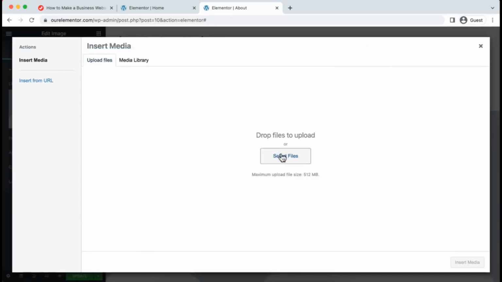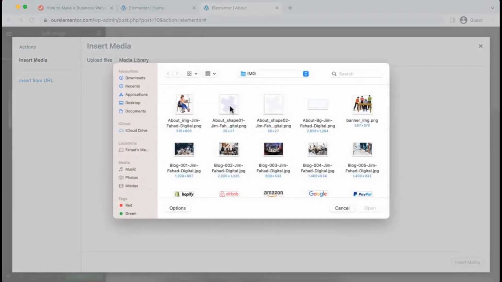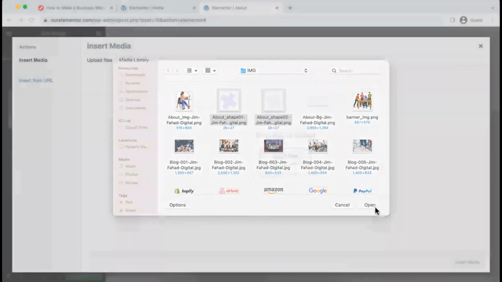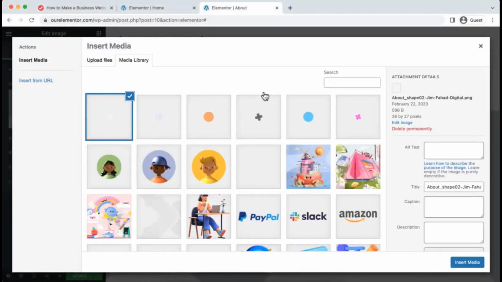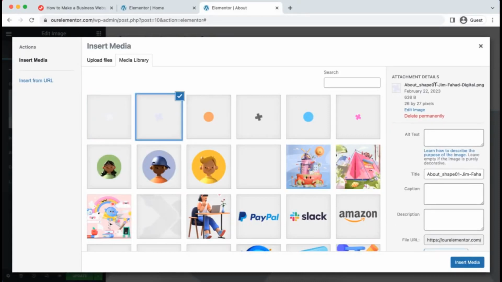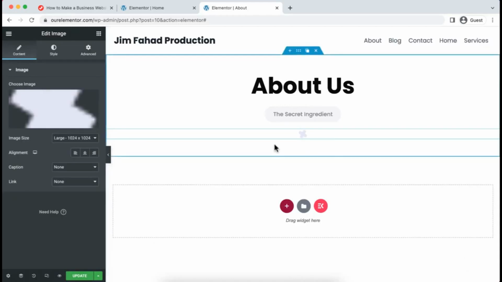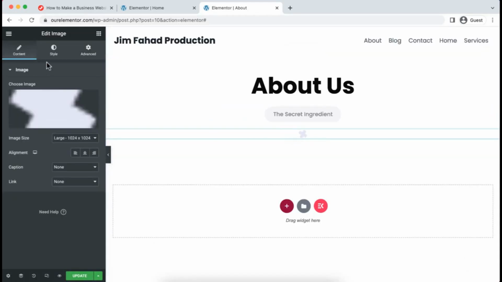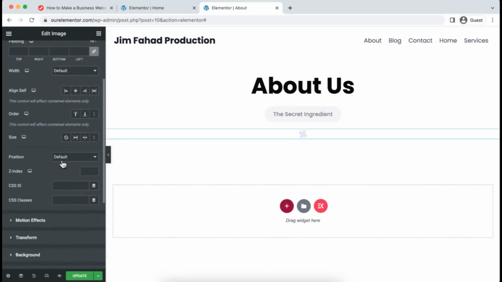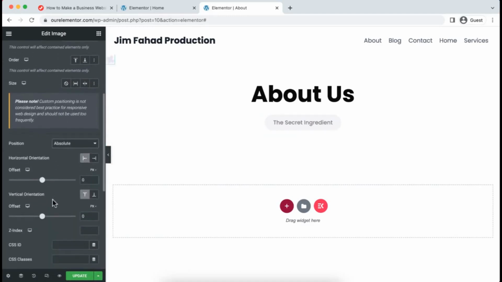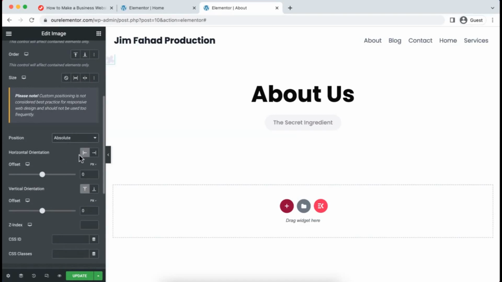Go to upload files, click on select files. Okay, I'm selecting this icon and this icon together. Now let's open, because we will be needing that a bit later. So first of all I'm selecting this image. It says about shape 01, so let's insert it. And you know, we just need to set its position. So go under advanced tab. From here I'm making the position to absolute, and here the horizontal orientation from left, first I'm making it to percentage, and let's make it to 18%. And vertical orientation from top, let's make it to percentage, and I'm making it to 36%.